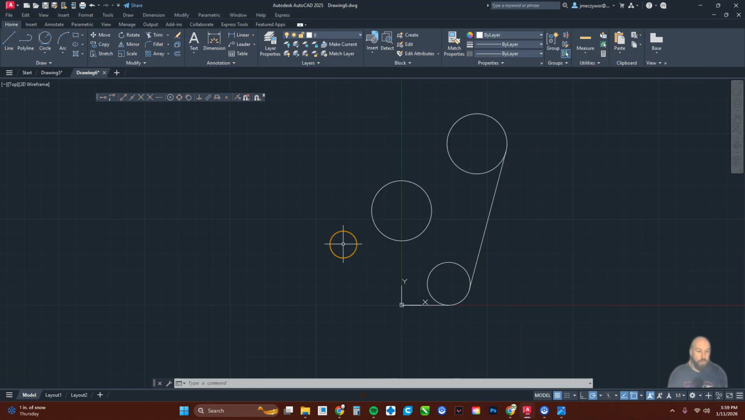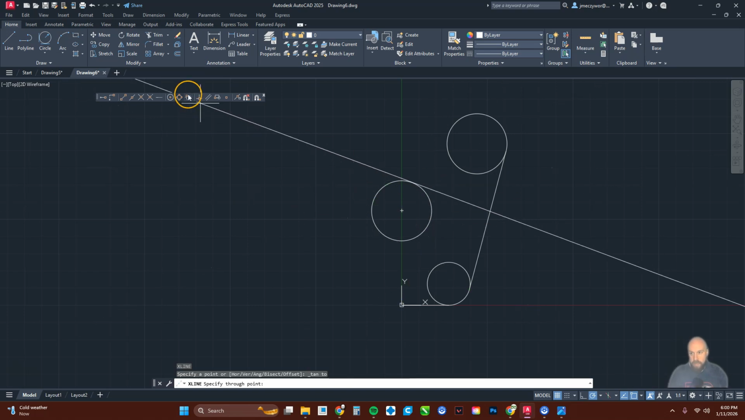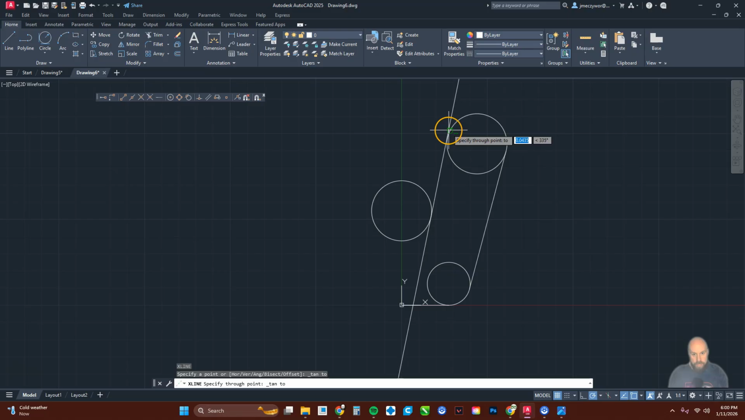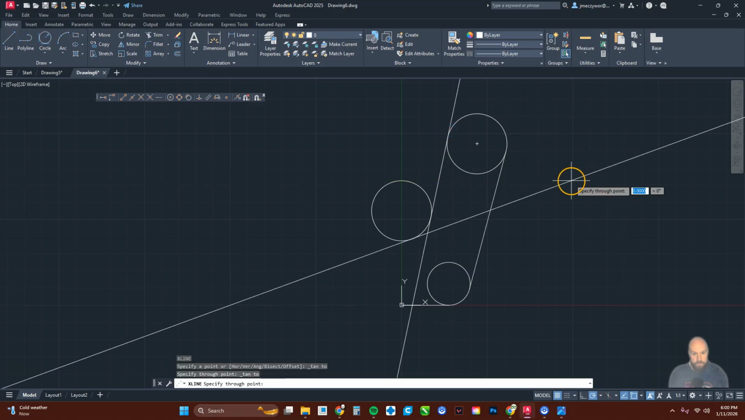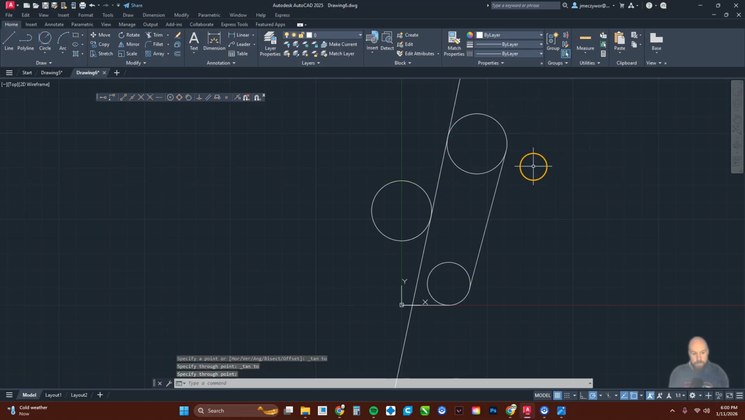We're going to use a tool called XLINE. Type XL, XLINE, and XLINE is an infinite line. So it's not just going to stop wherever we click, it's going to keep going. We're just telling it what direction. So we're going to say snap to tangent. The X-line is tangent to this. You see, there's my X-line. And then snap to tangent. The X-line is tangent to this. Hit the space bar to get out of there, and then hit the space bar one more time to go back into X-line.